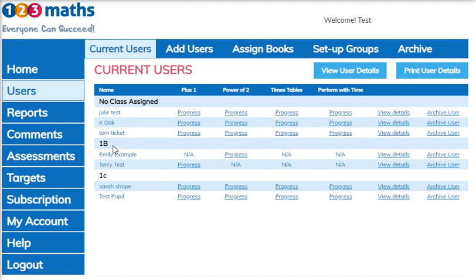The login details I mentioned earlier can be found here under View Details. Simply click on there and the individual login details will be shown. Or alternatively, you can click View User Details or Print User Details, and the full list with all the login details will be shown for each user.